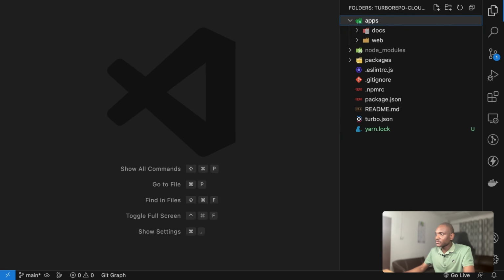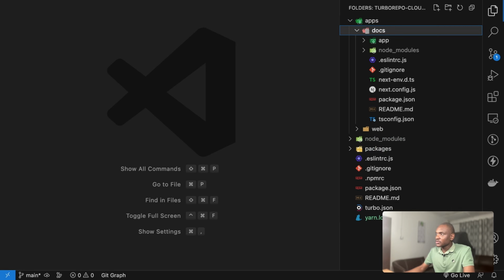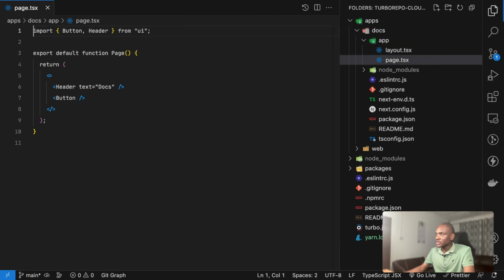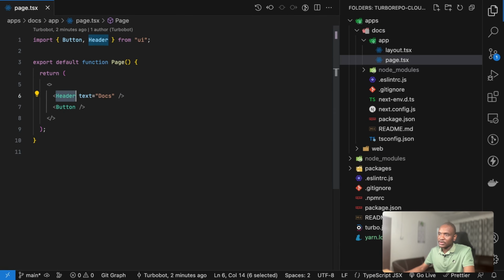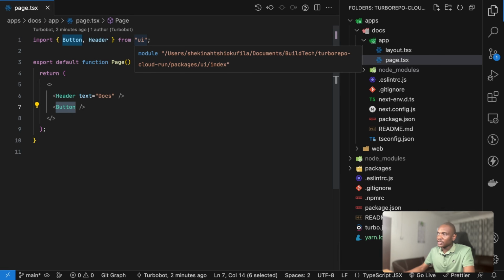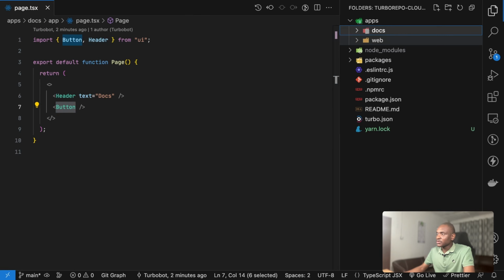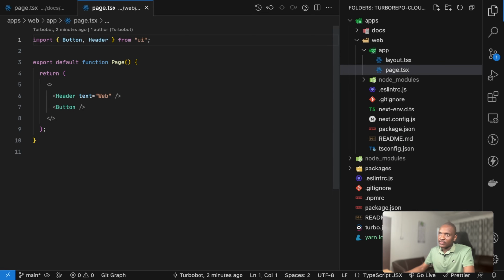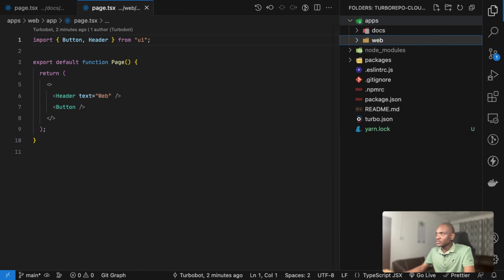We have the apps folder. Inside the apps folder, we have two applications: docs and web. Inside docs, we see that it is a Next.js application, and we can go inside the app directory. You can see the page is just reusing the header and button that come from UI. And if you take a look at web, it's the same thing. We also have a minimal app with a header and a button. Here we have the text web, and in docs we have docs. So we have two Next.js applications here.